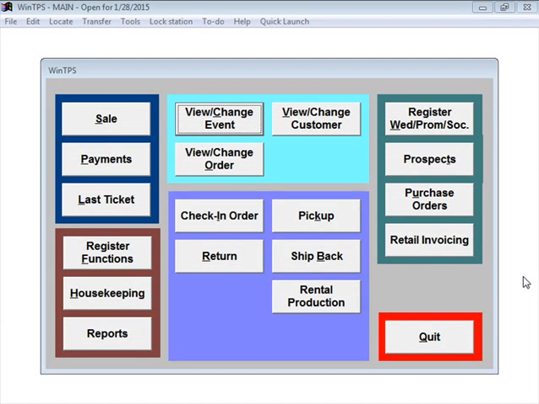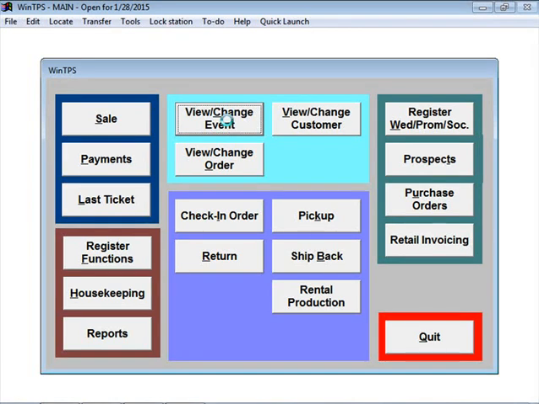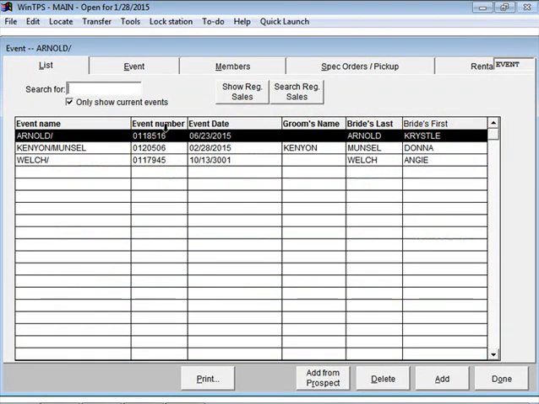Now we're going to show you how quick it is to enter a tuxedo order into the system for a member of an existing wedding party. We'll start by clicking View Change Event. We'll type in the name of the event.